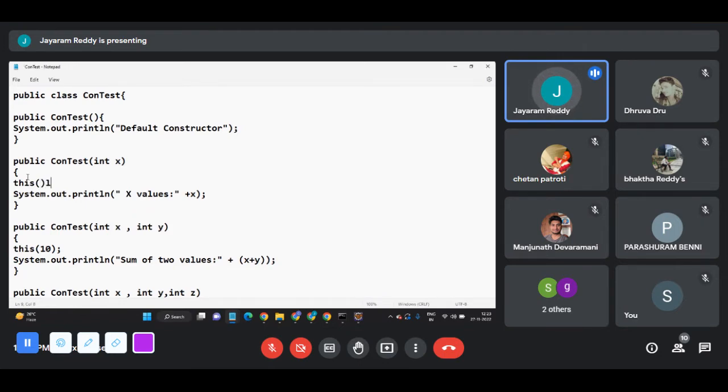This is nothing but a default constructor. From here it is going to call the default constructor. Got the point or not?